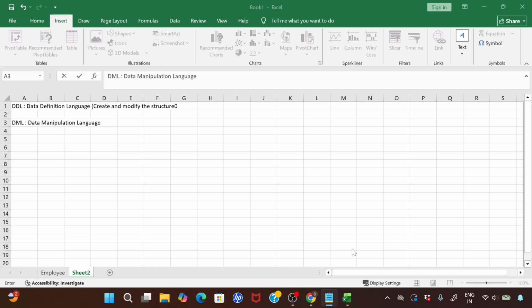All right. So a DDL is basically a data definition language. These queries help us to create and modify the structure. And DML, on the other hand, is a data manipulation language. So this deals with data. Okay. So let me help you with an example.